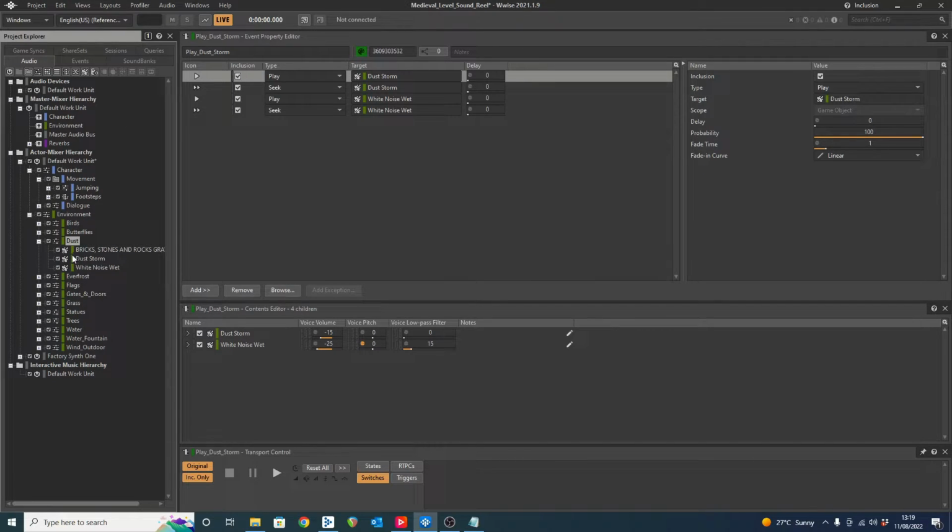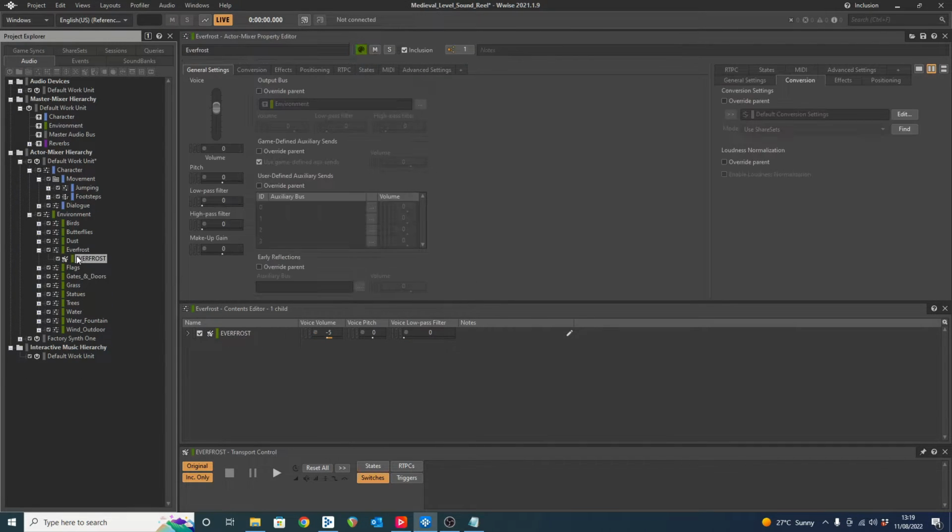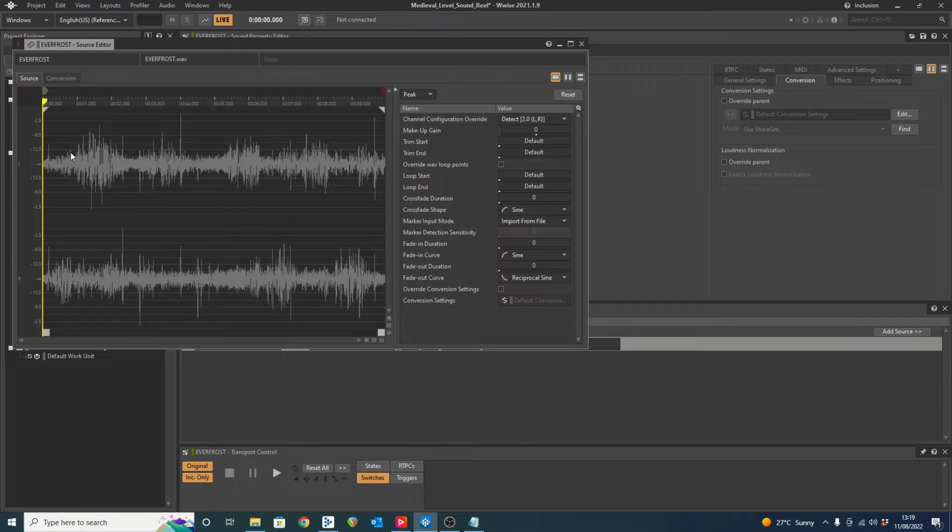And then we have the Everfrost, which was just a sound effect I created and some music I put in there using some wine glasses and some smashed glass and some bricks and stones, which I then reversed.